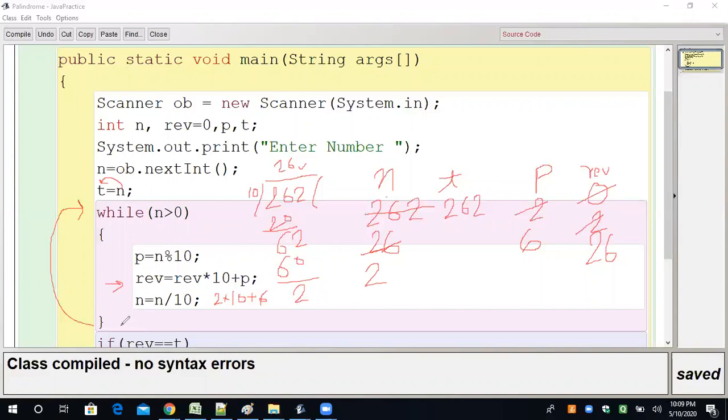Now 2 is greater than 0 because n is 2. So again we have to check the condition. 2 is greater than 0. Okay. 2 modulus 10. So 10 goes 0 times, because it's a single digit, and remainder will be 2. So the value of p will become the remainder, and that is 2.